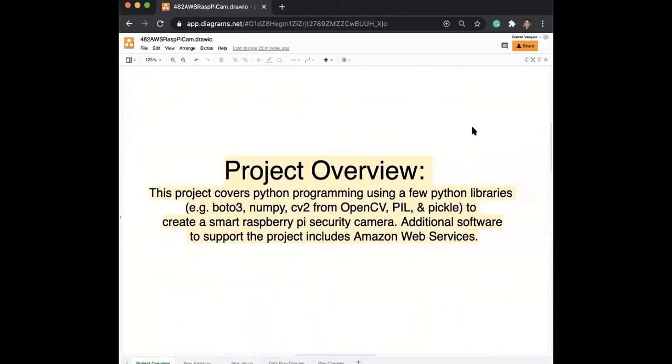The project overview we have is that this project covers Python programming using a few Python libraries such as Bottle3, NumPy, CV2 from OpenCV, as well as others, to create a smart Raspberry Pi security camera. Additional software that we used are from Amazon Web Services.